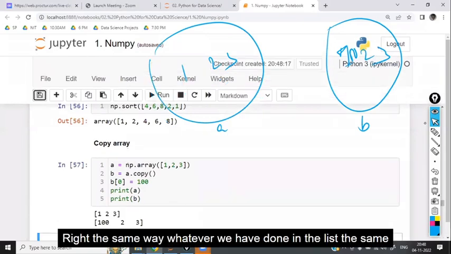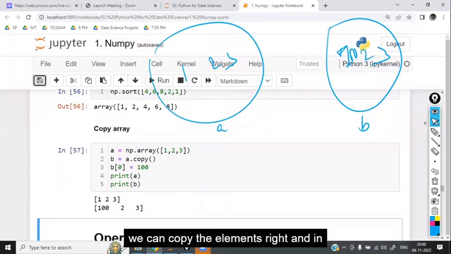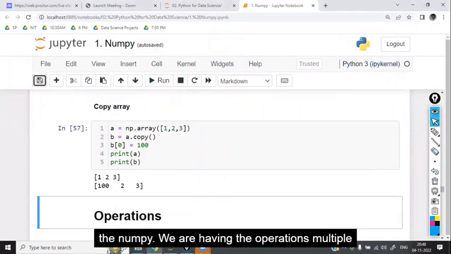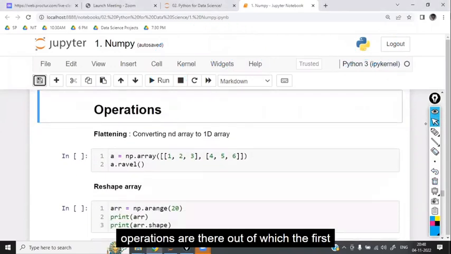The same way, whatever we have done in the list, the same thing. We can add, we can replace, we can remove, and we can copy the elements, right? And in NumPy, we have operations. Multiple operations are there, out of which the first operation is called flattening.